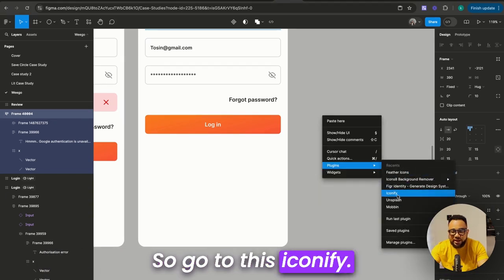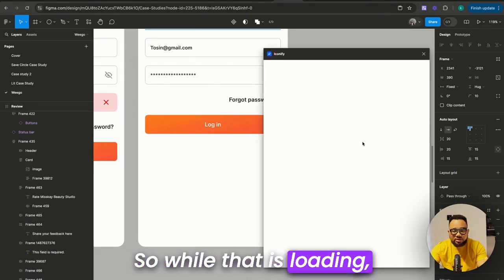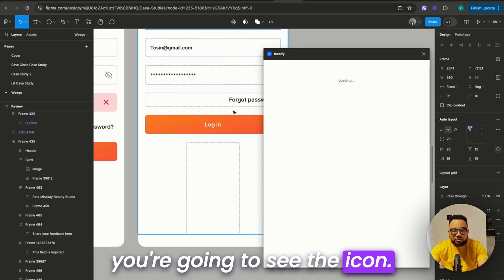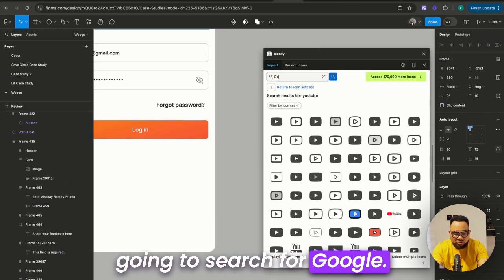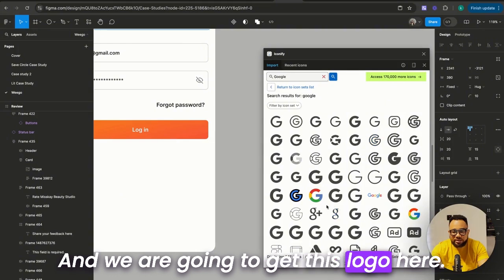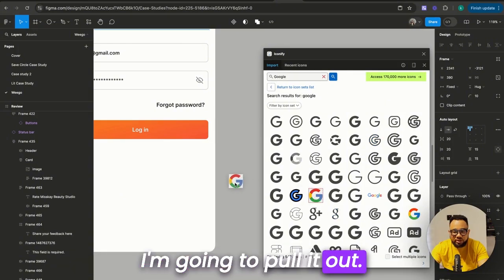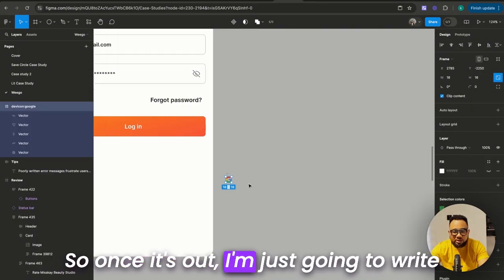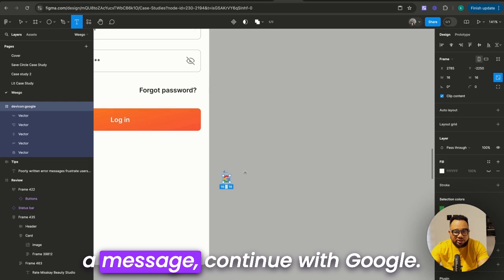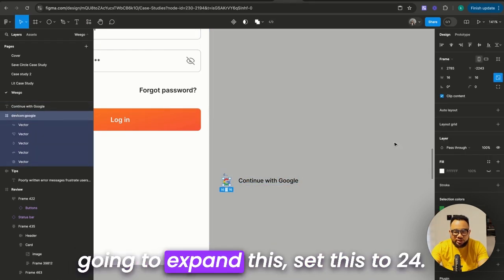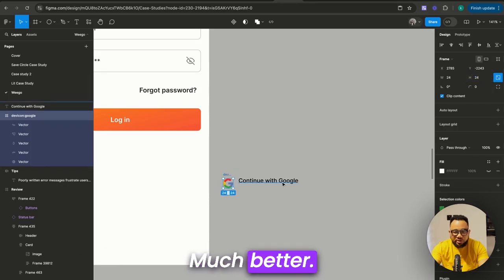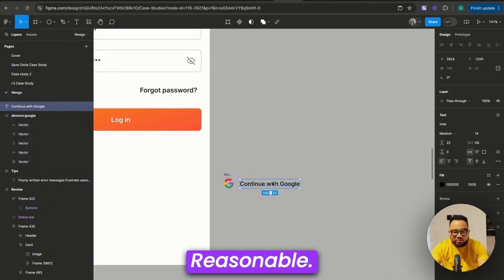So go to Iconify. While that is loading, you're going to see the icon. Once that is out, I'm going to search for Google, and we are going to get this logo here. I'm going to put it out. Once it's out, I'm just going to write a message, "Continue with Google." Once I'm done with that, I'm going to expand this, set this to 24, much better. The text size is 14, reasonable.